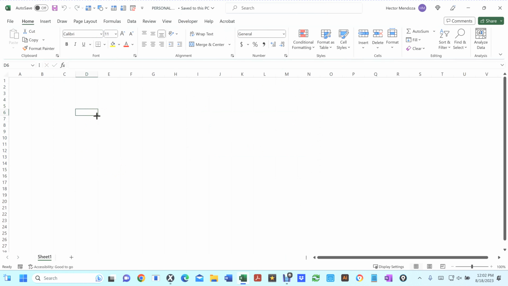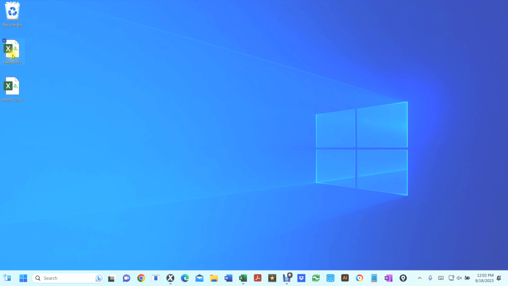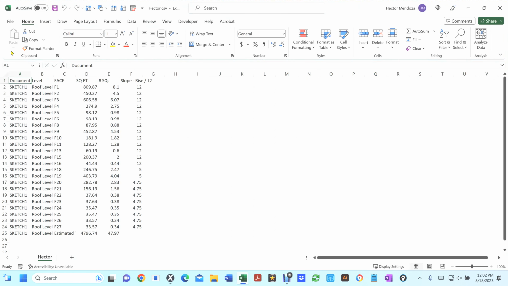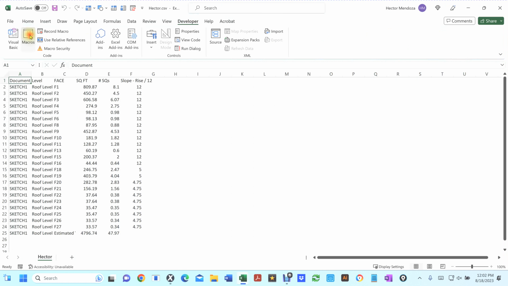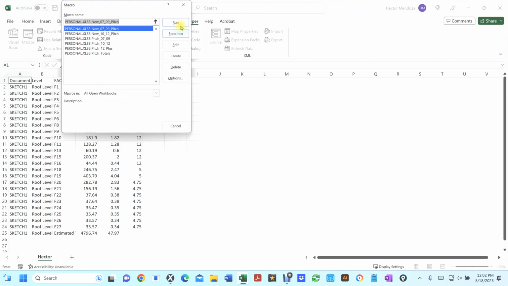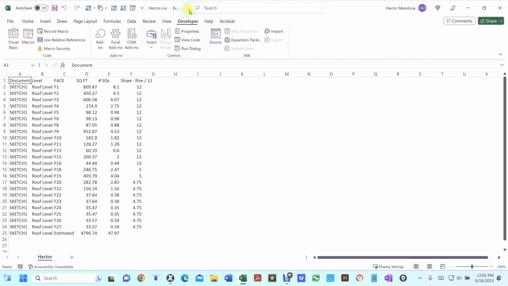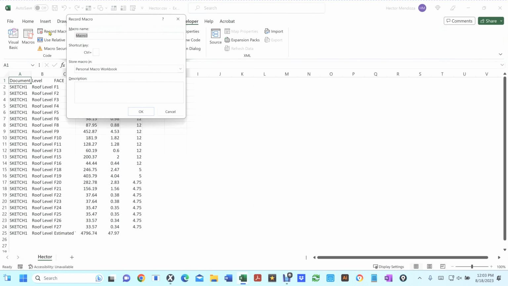Okay, we're going to go back to the desktop. We're going to open up that file again. It could be any file. This is just the one I'm using. We're going to go to developer. We're going to go to macro. Oh, excuse me. Sorry about that. I got 100 things I'm thinking. I'm going to go to record macro.